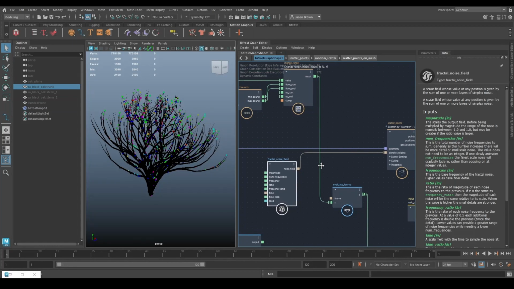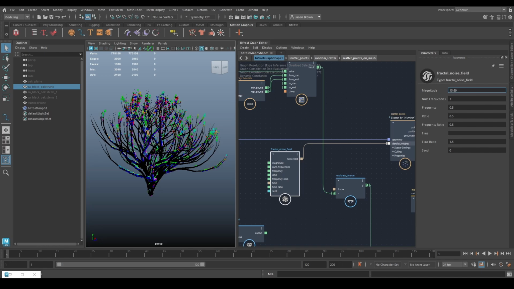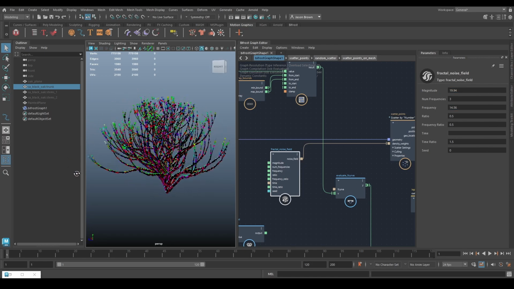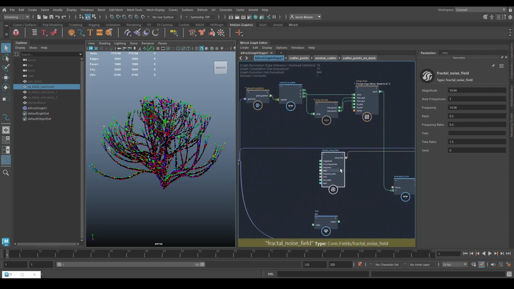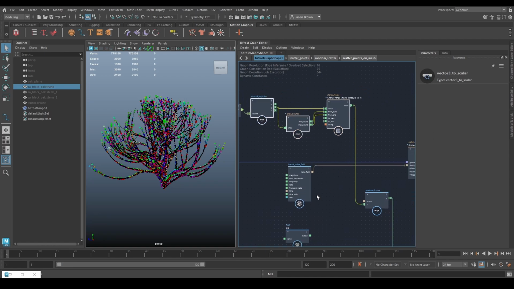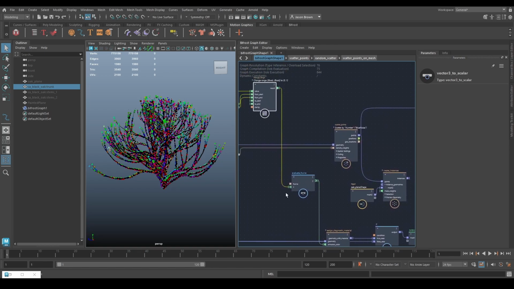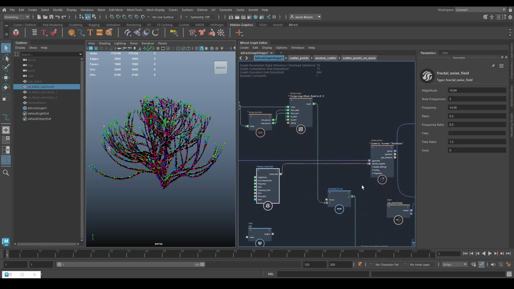See, it's changed. If I come in here, I can change the magnitude. You can see there are more and more points being added. I can bring my frequency down, so you've got bigger clumps of leaves, or up, so you've got smaller ones. And again, increase the magnitude. So this is more of a random noise that we're putting on here. There are ways to do this with fields as well, but that's probably a little outside the scope of this particular tutorial. Advanced fields is advanced fields. But you can just use a field here.